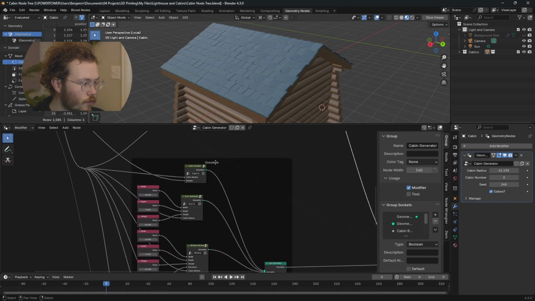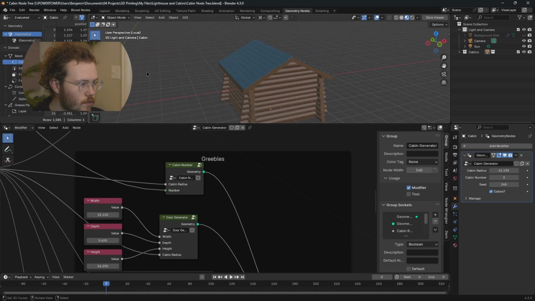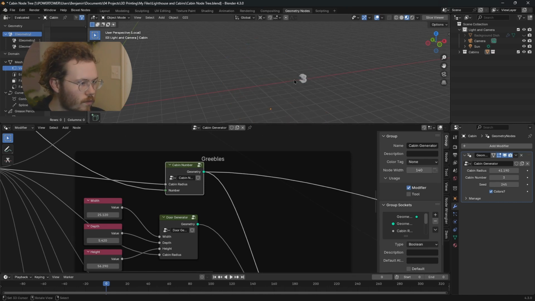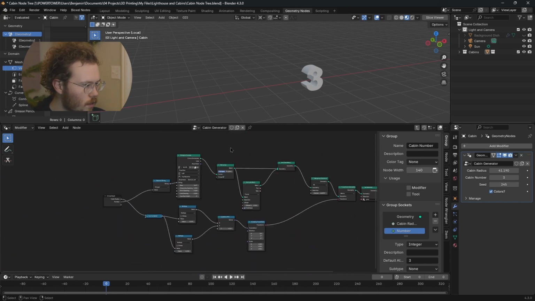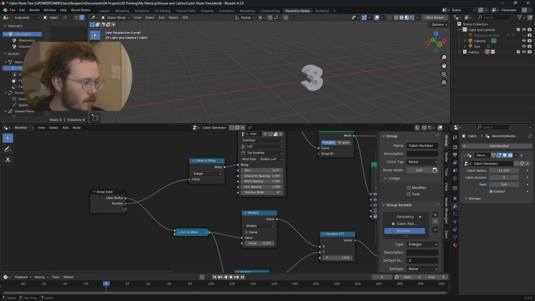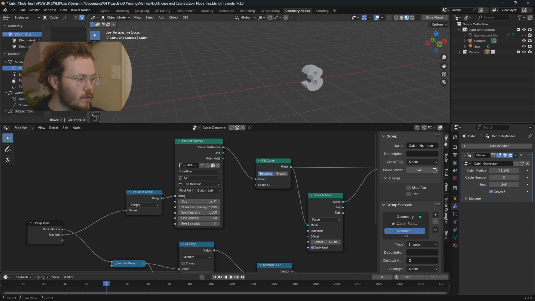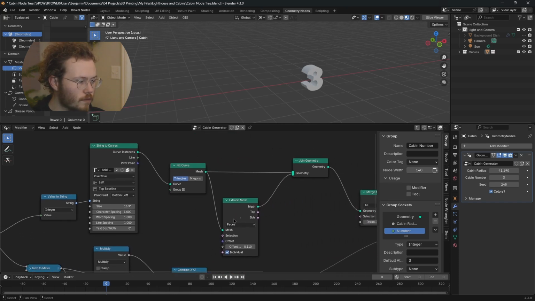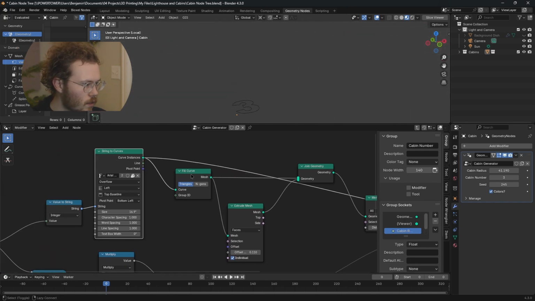Next, we can move on to the greebles, as I call them. This is going to turn this rather plain cabin into the specific cabin we're trying to make. So first up, we've got cabin number. This is pretty simple because all it's doing is taking the radius and the number. The number is coming in as a value, and it's being turned into a string to curves, fill curves, extrude mesh, join geometry. So that's just this process.